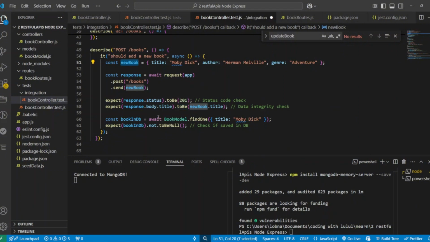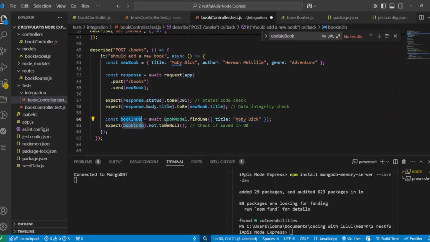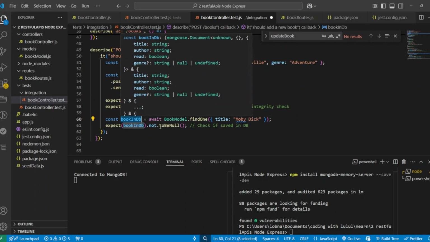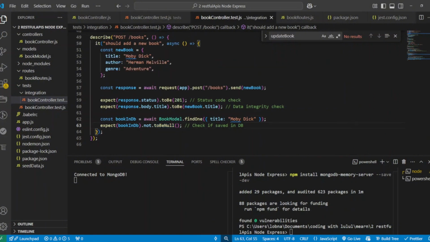Then here all I'm doing is I'm doing a book ID lookup in the database. Okay, so I'm finding the book I created in the database. Then I would check that that book does exist in my database. Therefore, I'm just saying I'm expecting that the book should not be null. Okay, it should be saved in my DB. And that is it for the happy path of both the get call and the post call as well.